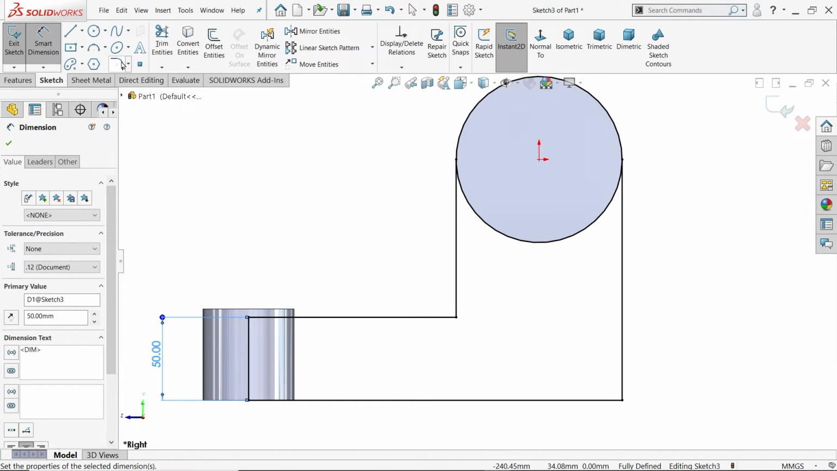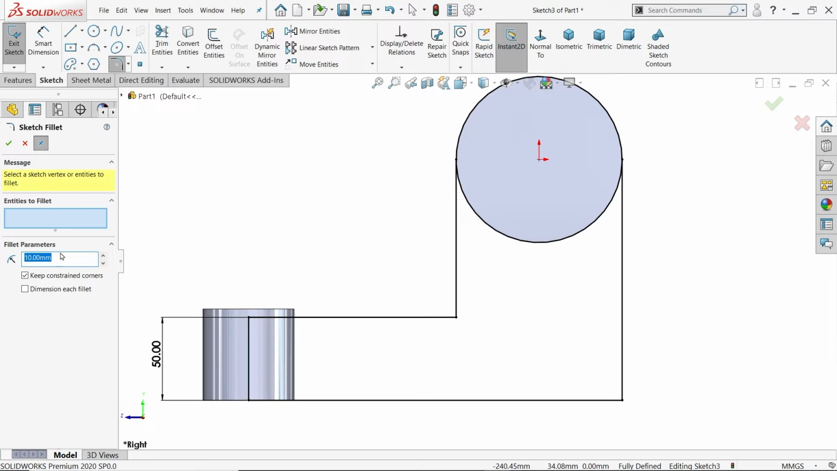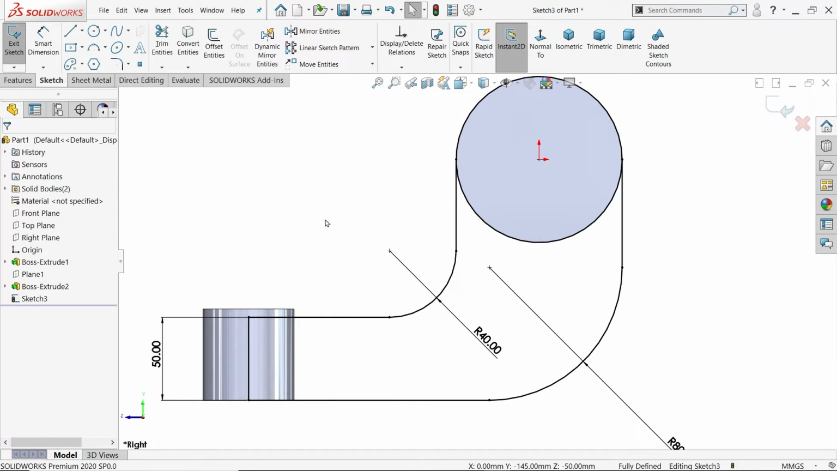Okay, sketch fillet. The first one 40 millimeter, I'll activate this. Click this one, say okay. Now next, 80 millimeter, click this edge or this point, say yes, cancel. Now look.